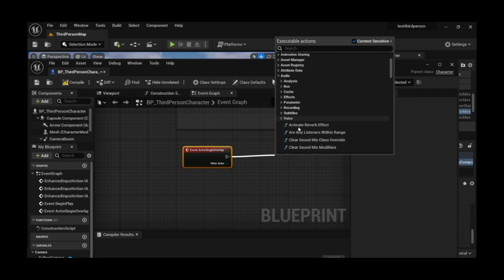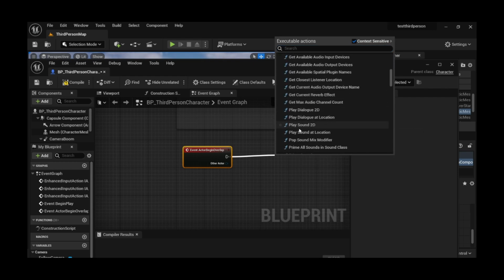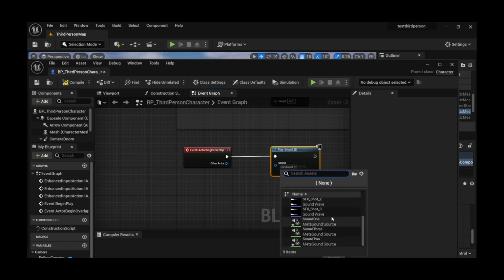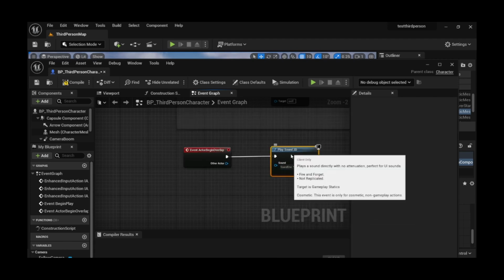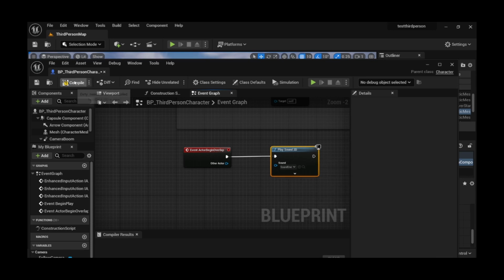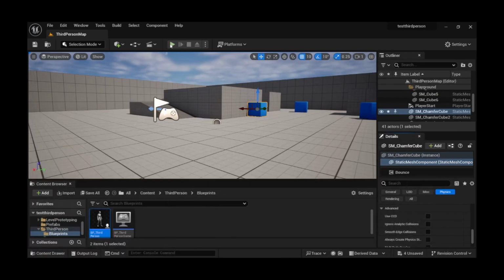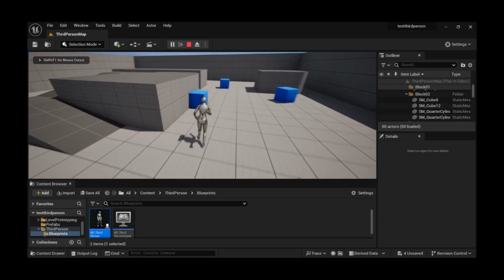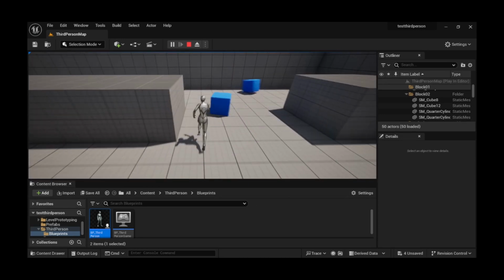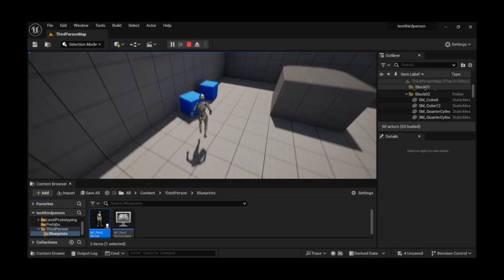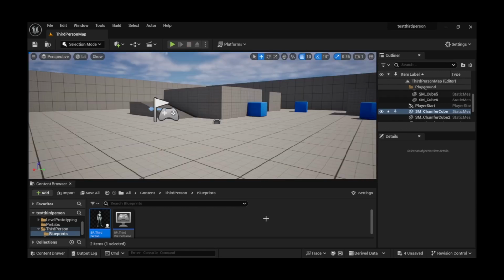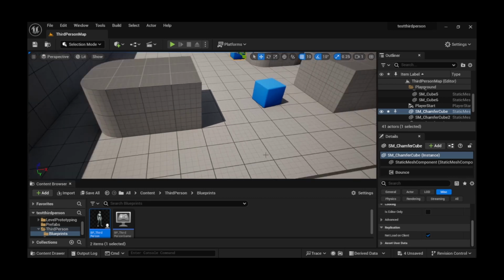Audio. Play sound 2D. And sound 1. Let's just see what this collides into. It doesn't collide with these. Just future tutorials, I guess. For myself as well.